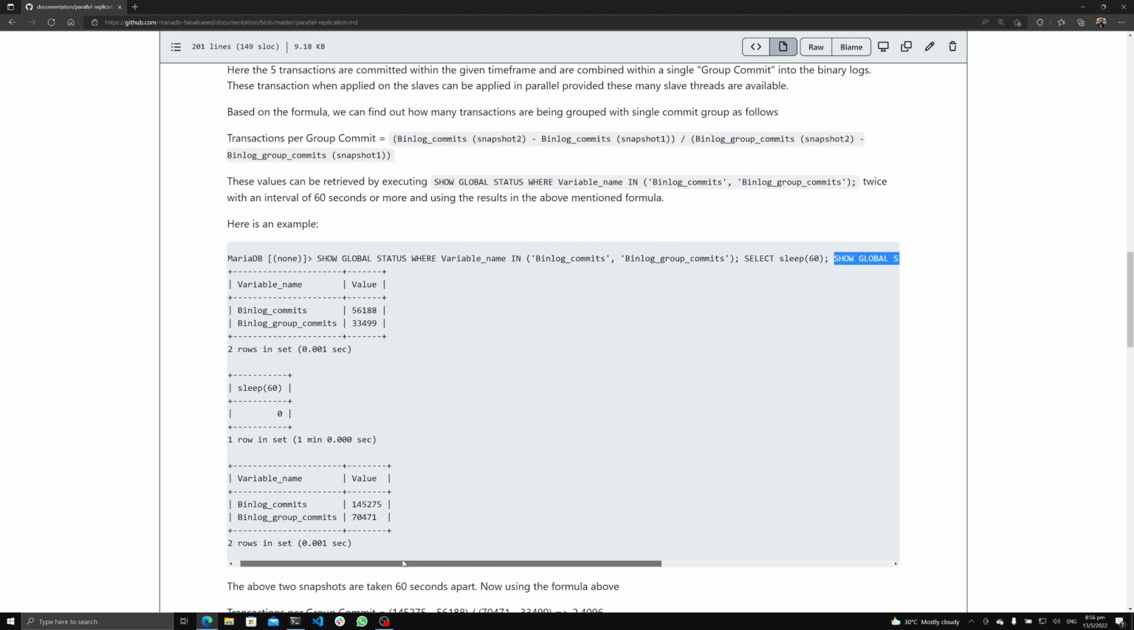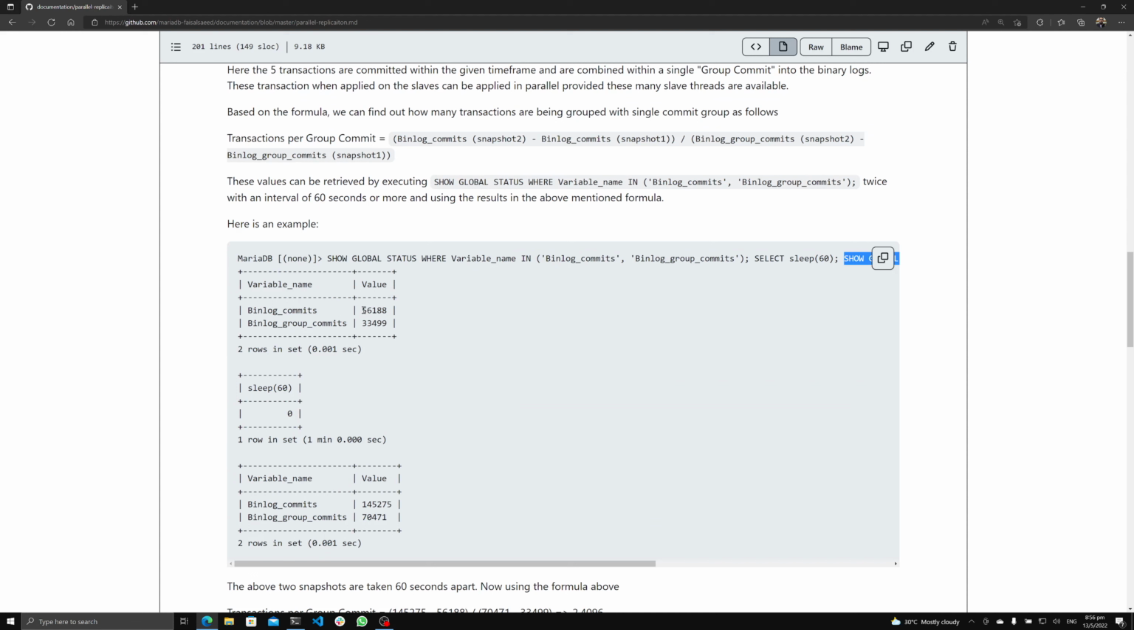So then we'll get an output something like this, right? For the first snapshot we'll get binlog commits and binlog group commits. Then for the second snapshot we'll get the same two numbers again with different values, of course, because we are going to do that when the server is facing peak load time, right? So peak transactions are coming in. Then we are going to use the binlog commits from snapshot 2, minus the binlog commits from snapshot 1.